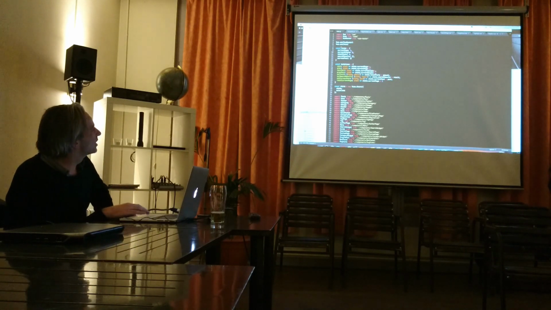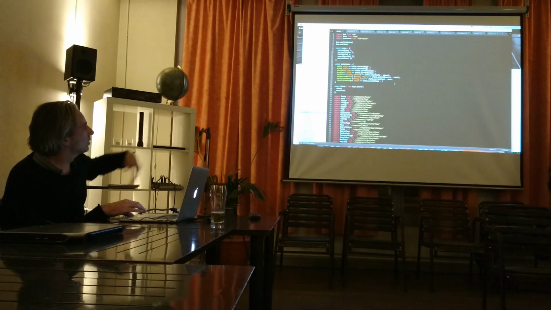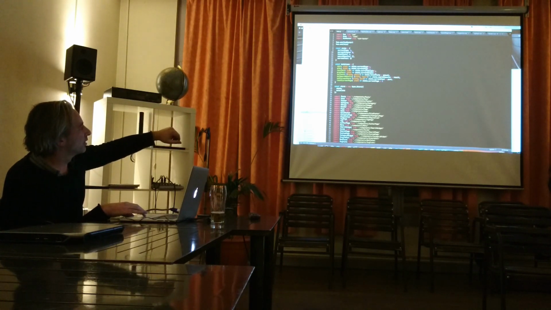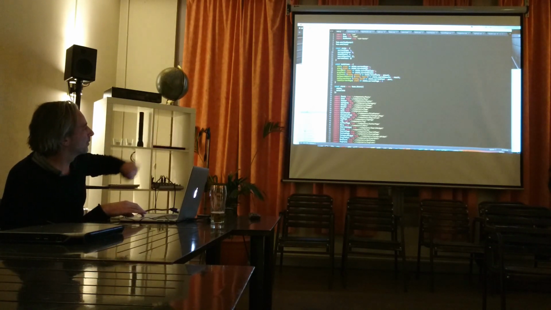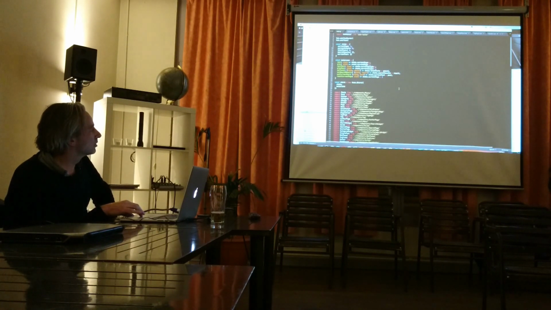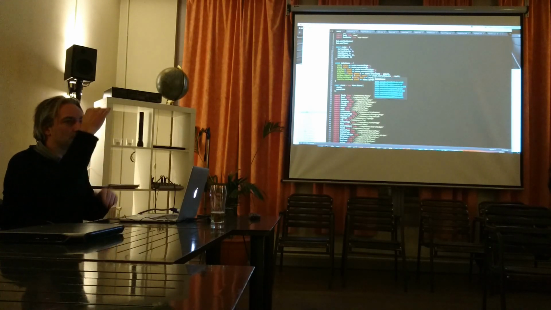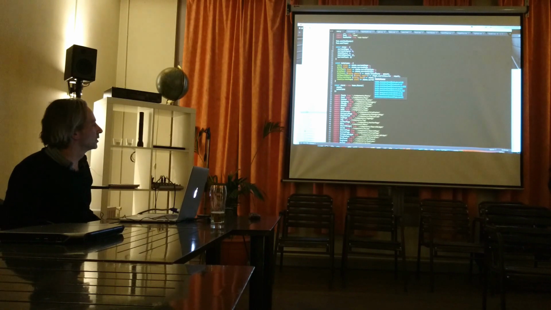So here's the state. So you can keep track of a lot of things if you want to. You can provide state properties, and you can here say which mutations are possible. So that's the Vuex component. It's really small, but you can make it, of course, very complicated if you want.